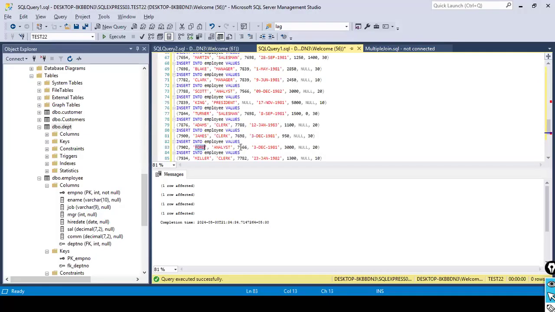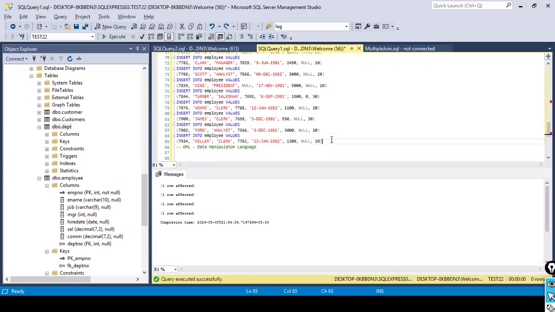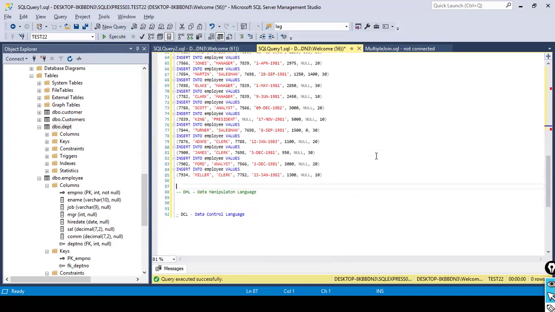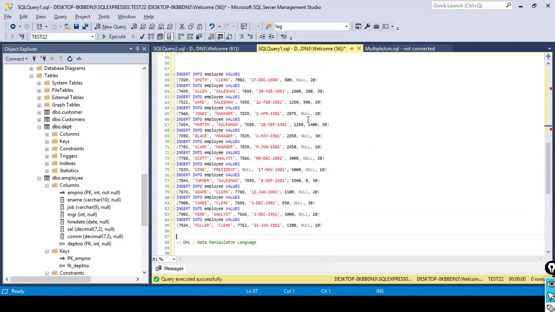But when you insert the data into a table, make sure that, for example, if your table has 10 columns, or 8 columns, for all the 8 columns you are supposed to specify the values. But sometimes you may not have some values. For that, you can put NULL.